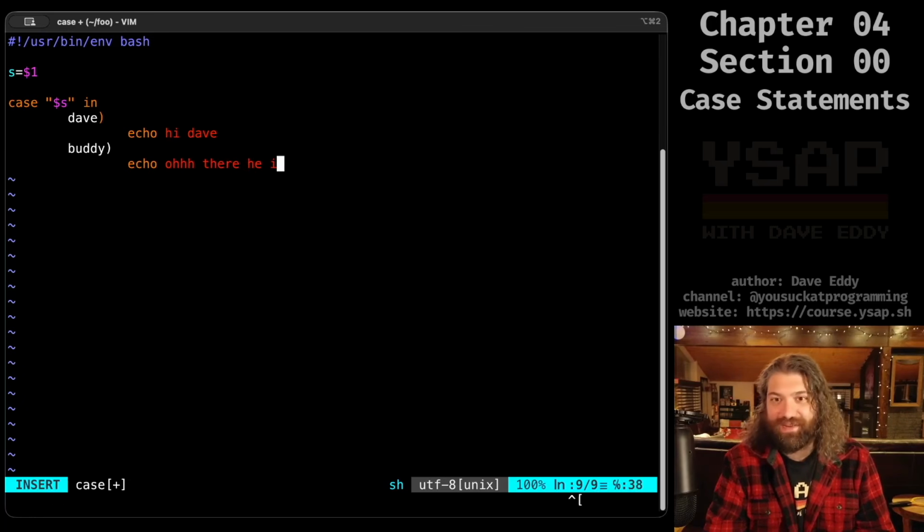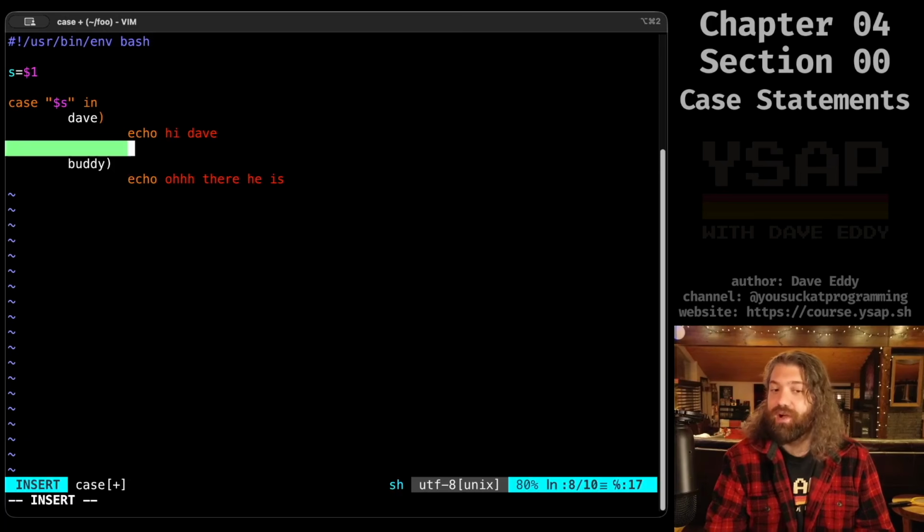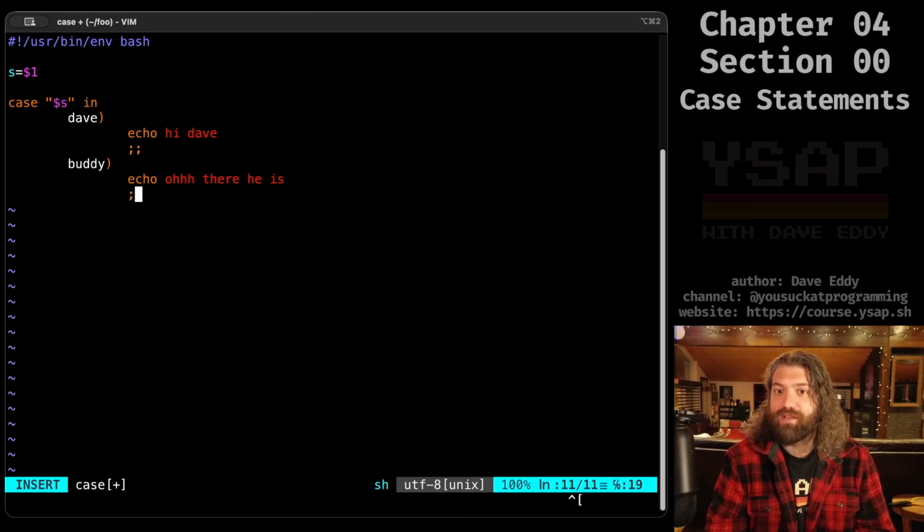Sorry, this is so stupid. Now you notice my syntax highlighter got a little mad at me. The reason that happened is because I didn't close this section. You know how in other languages you might have break? Well, here we don't use break, we use semicolon, semicolon. This is how we close the section.